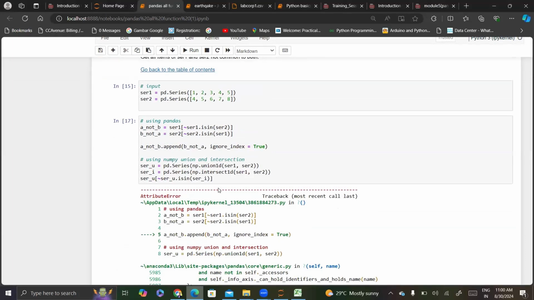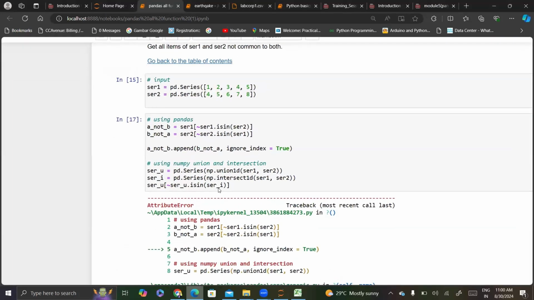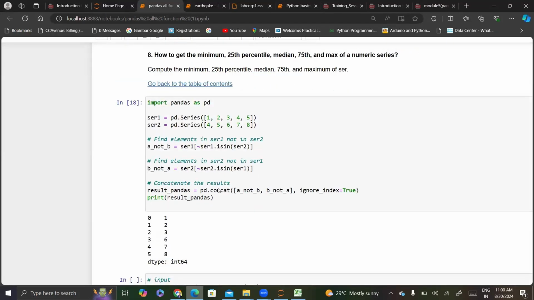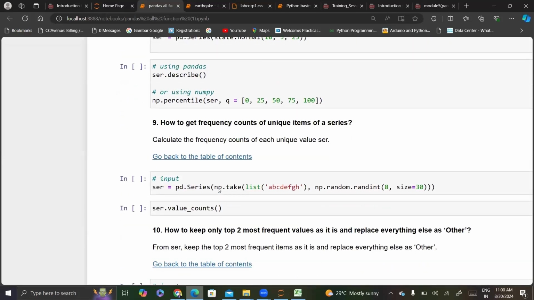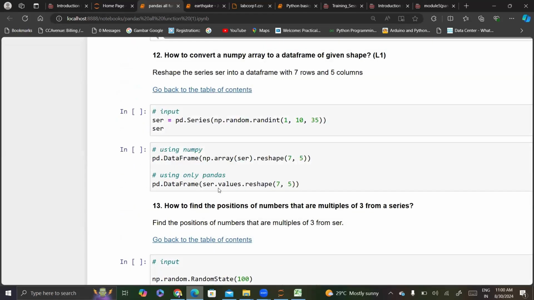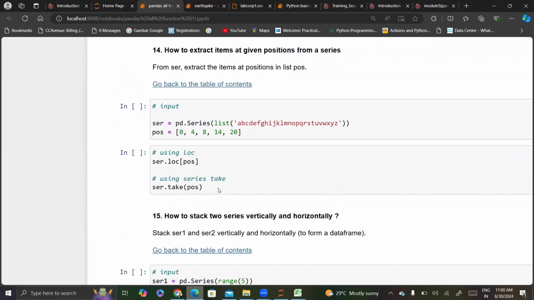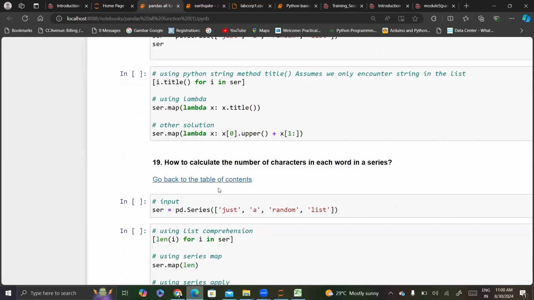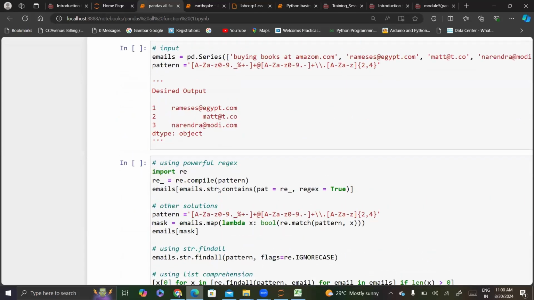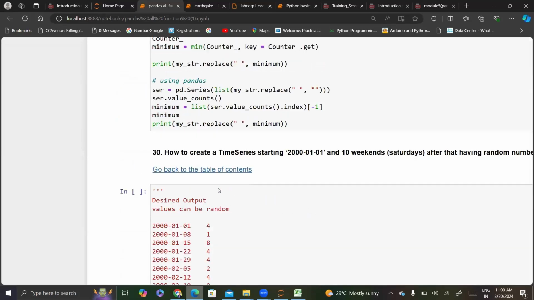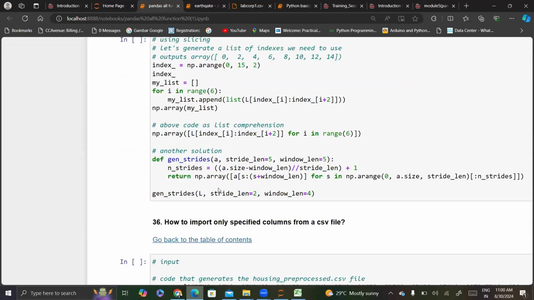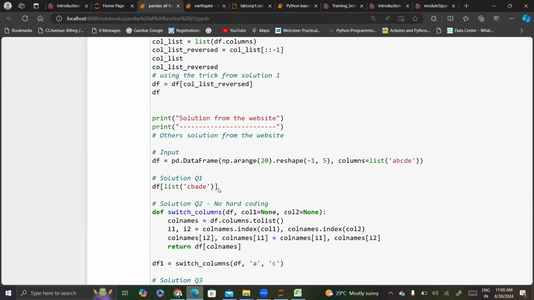Let's say you want to find a union between the data sets, join the data sets, check the percentile, or convert into some random values, or work with date and time, text analysis. All the functions of pandas have been discussed in this notebook.